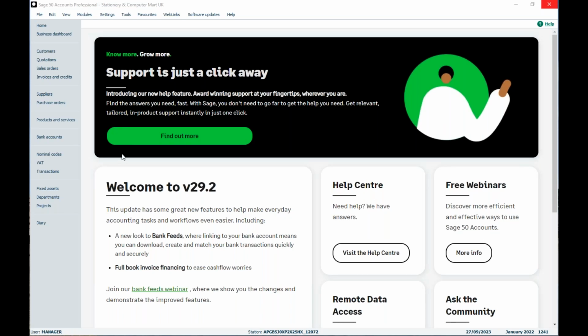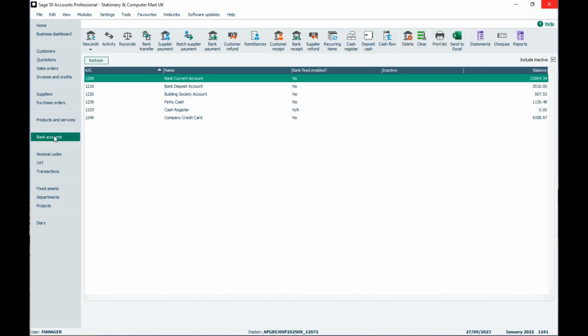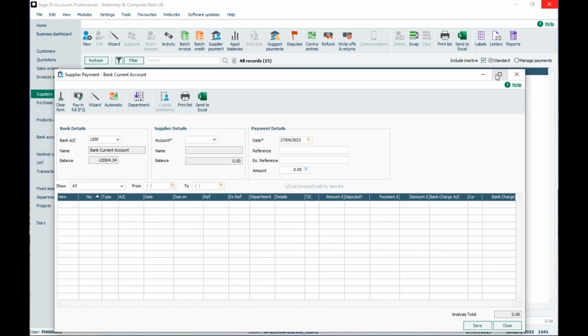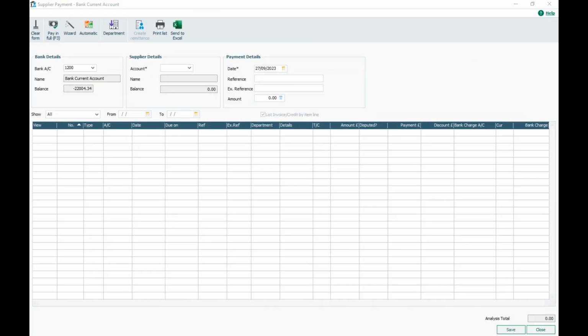Okay, so there are different ways you can access the supplier payments option. For those of you who have been using Sage for a very long time, you might have accessed it via bank accounts, and you've got supplier payment along the top. You can also access it if you go into the suppliers module, and then you go into supplier payment along the top. Okay, so we're just bringing this window up here.